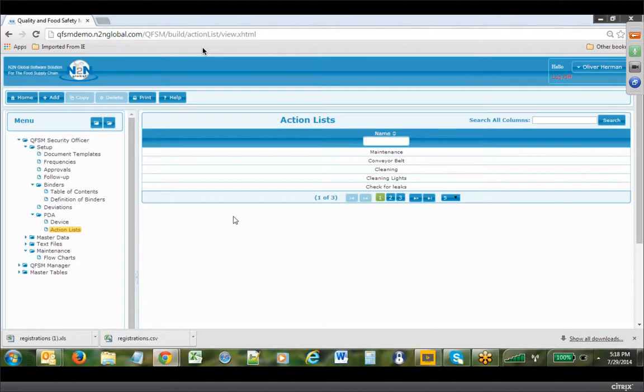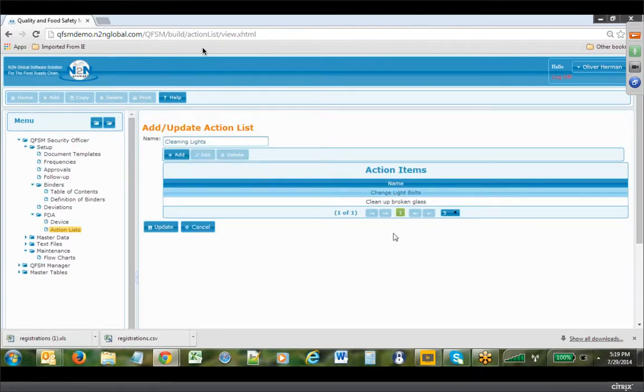Action lists are, again, an improvement over version 7. These are the corrective actions. These are what appears on your mobile device. So on your handheld today, if you took a registration and it was a deviation, you'd get a list of actions you would take. You'd take one of those actions. But in version 7, you only had that one list. In version 8, you can have as many lists as you want, and each list can have any number of items under them.